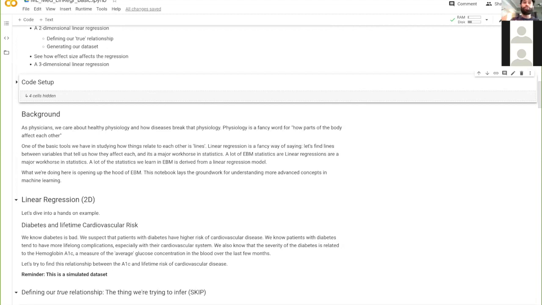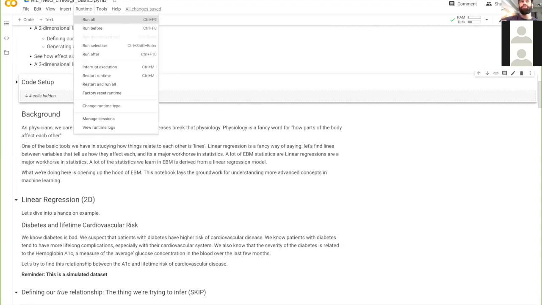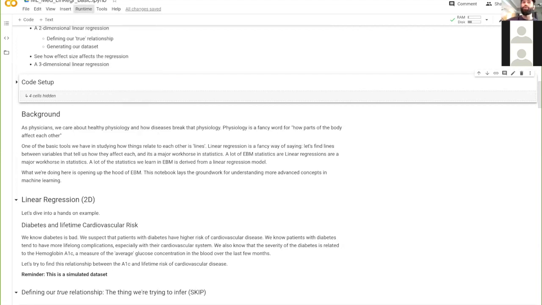I would highly encourage, if you get overwhelmed with the code, go ahead and try your best to collapse it. You can always revisit it later, but that code still gets run when you go up to runtime and run all. That's the beauty of it. You can hide the code so you don't have to see it. It's in the background, but when you run the notebook, you still run the code. Code setup is one example of a cell that we're not going to spend any time today talking about, but it has a lot of the setup needed to run the rest of the notebook.